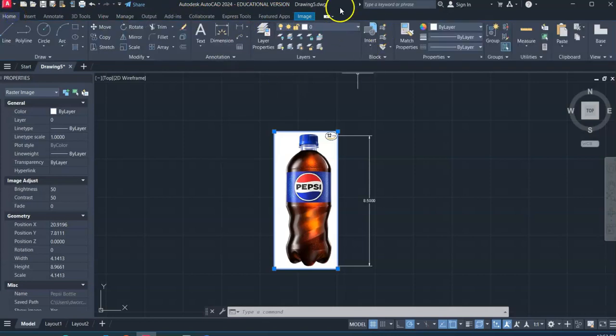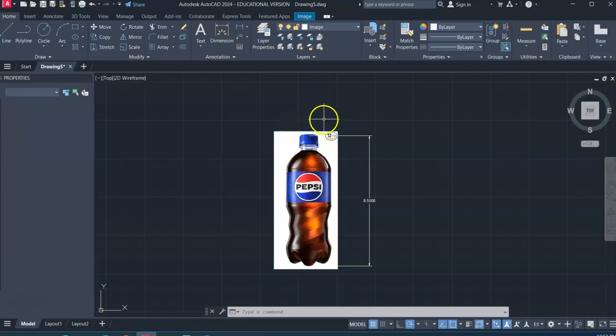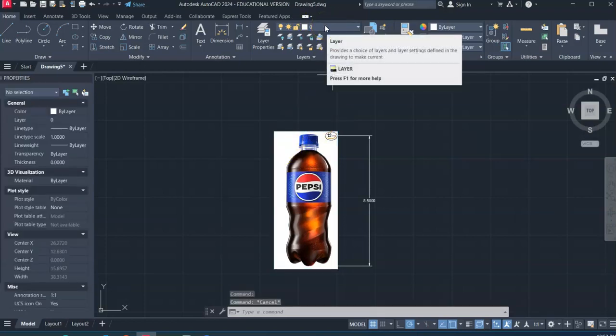And now I'm going to come back to my layer control. I'm going to hit on this down arrow. Opens up and I can see my different layers, 0, def points, and image. I'm going to click on the word image. That's now switched this to the image layer. If I hit escape, you'll see I'm on the 0 layer now.